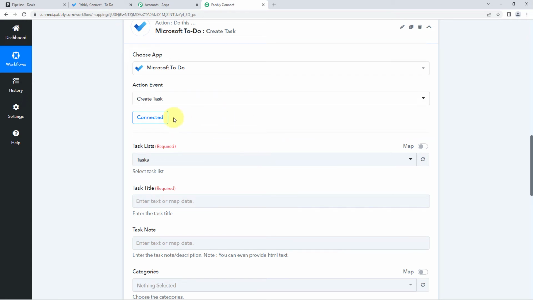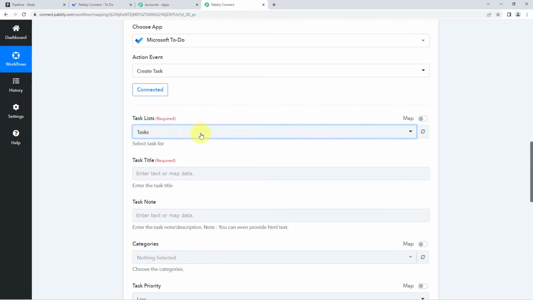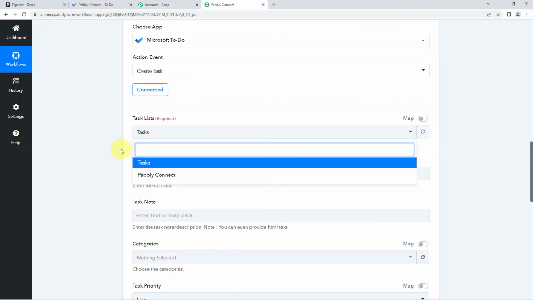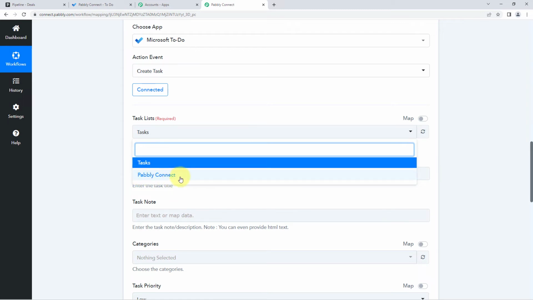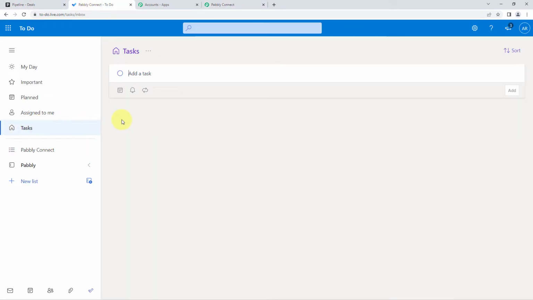After making this connection, the first thing it asks us is the task list. In my Microsoft To Do account, I have created two lists till now. The name of the first list is Tasks and the second list is Pabbly Connect. Let me show you. So this is the Tasks list of my Microsoft To Do account and this is the Pabbly Connect list of tasks.